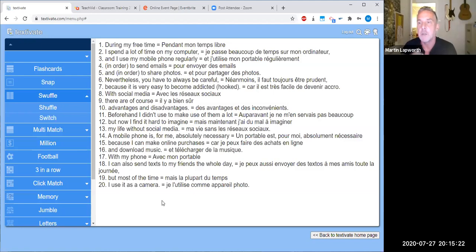If you have a look at the matching items I've put there, this is essentially exactly the same as the first text that I put in as a text, but broken down into clauses, sentences, chunks, and so on. So if you look, that's what it follows. Pendant mon temps libre, je passe beaucoup de temps sur mon ordinateur, et j'utilise. So it's the same text.